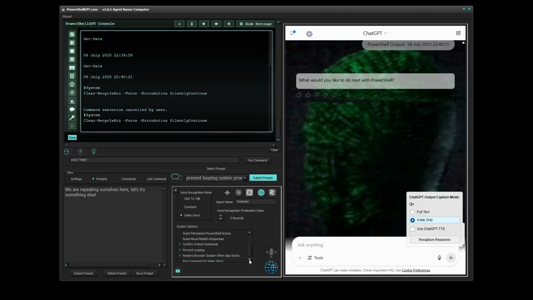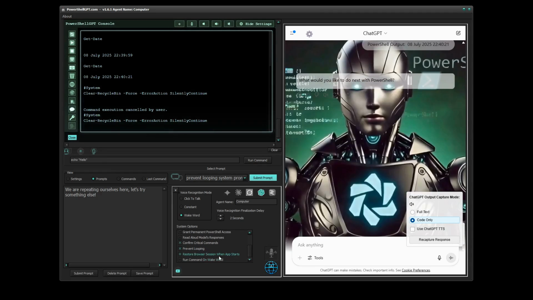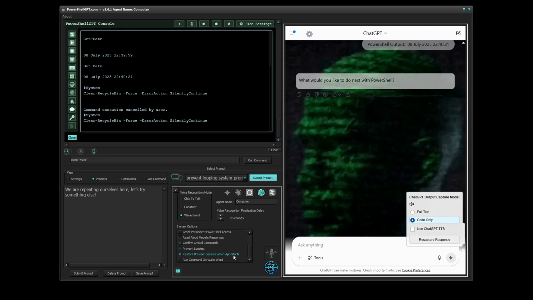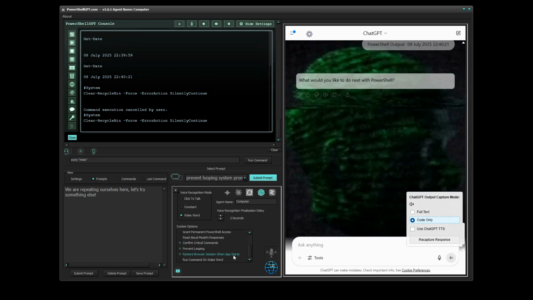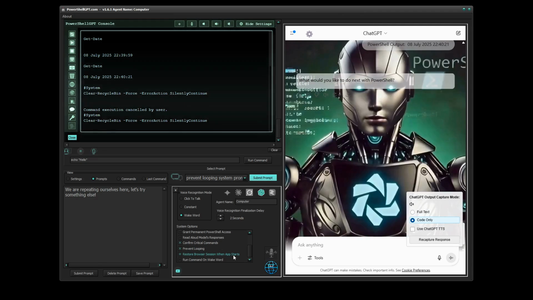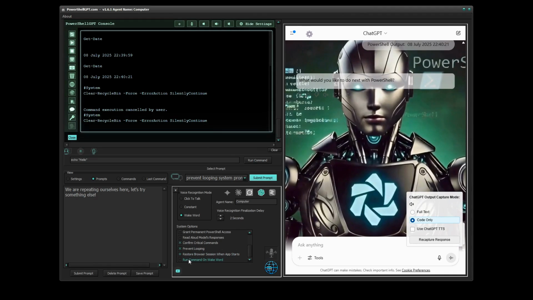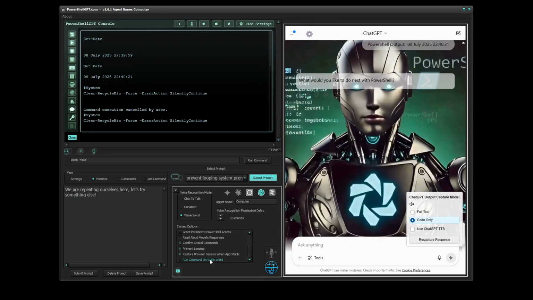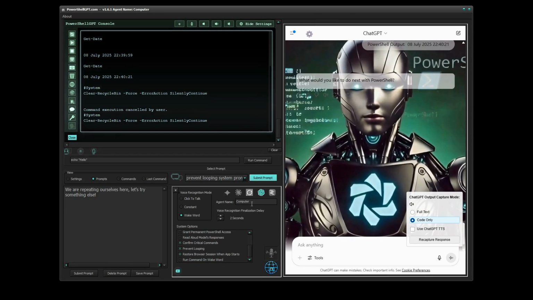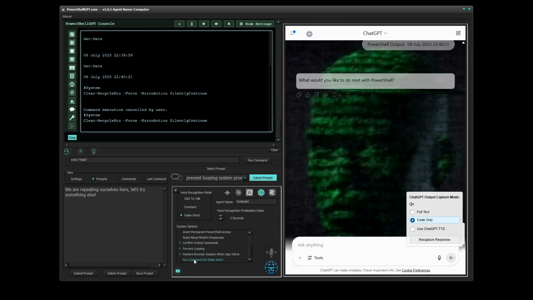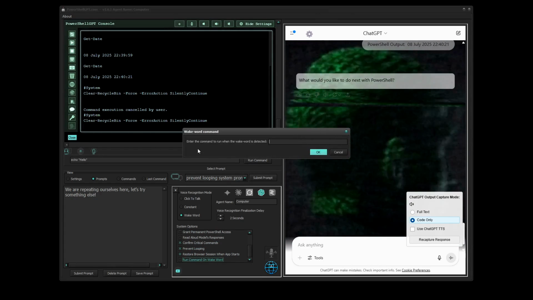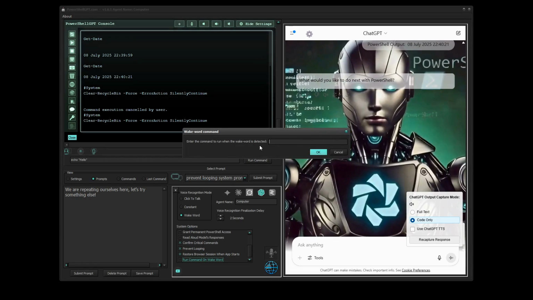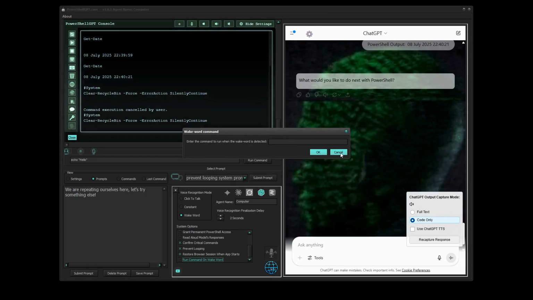Restore browser session when app starts. This option resets the inbuilt browser. So if you had 3 tabs open at specific sites, when the app restarts, it will reopen those 3 tabs. And the last one, run command on wake word. The wake word is the agent's name. This is used to trigger the processing of recognized speech, a bit like OK Google or Hey Siri. With this option, you can select a command to run whenever the wake word is detected.